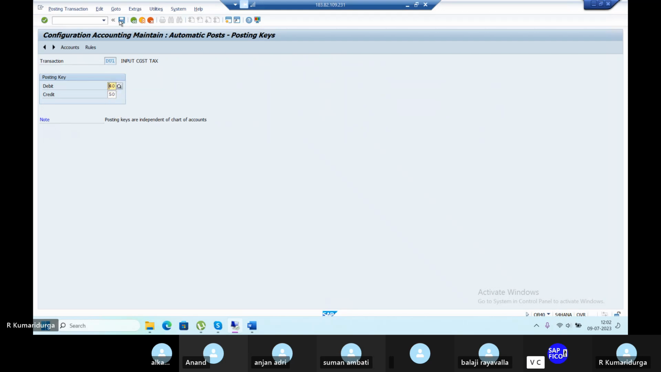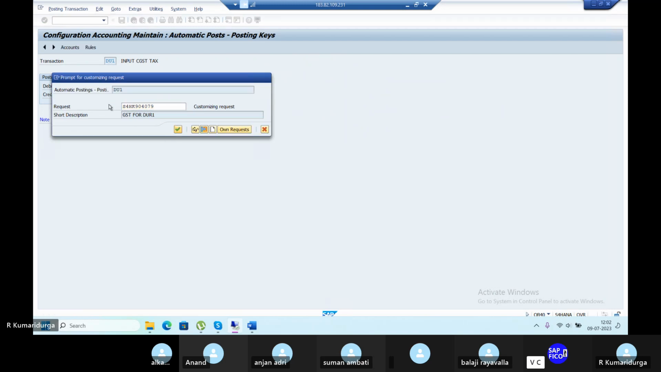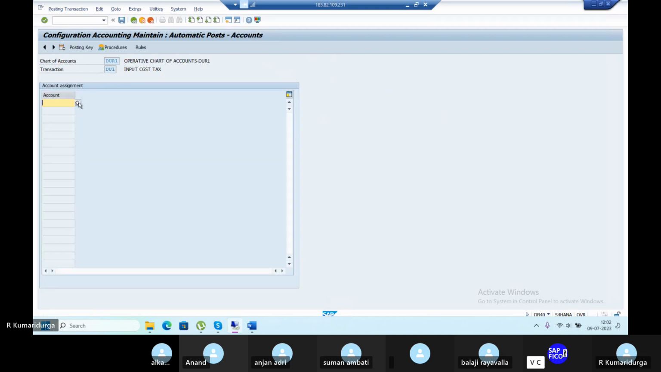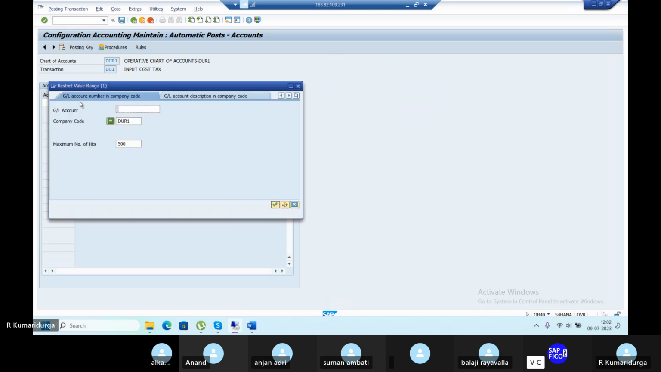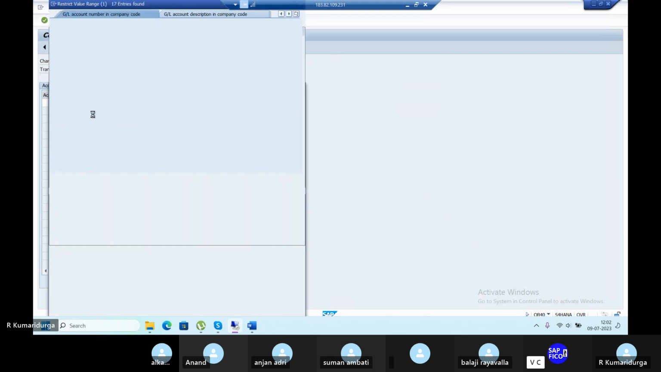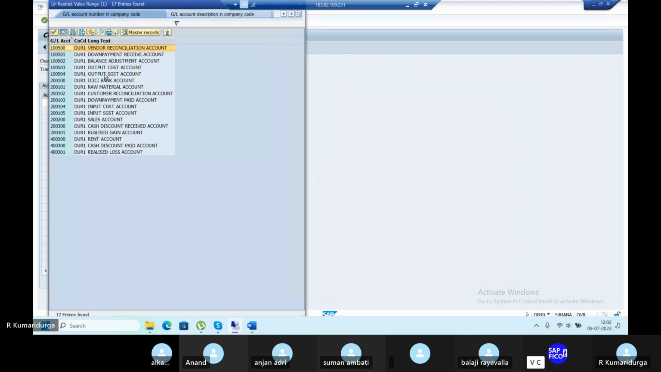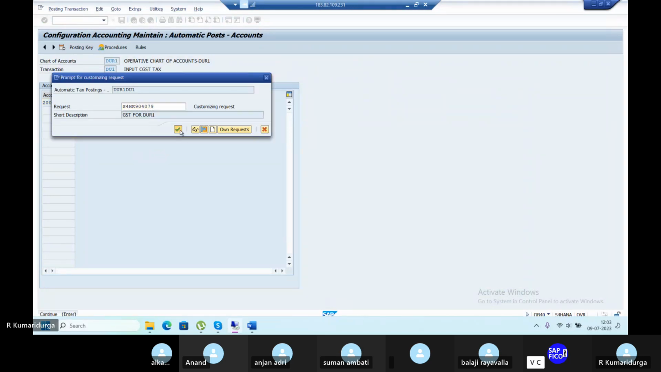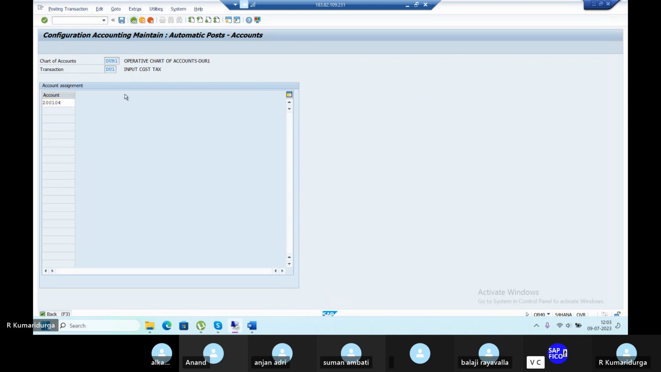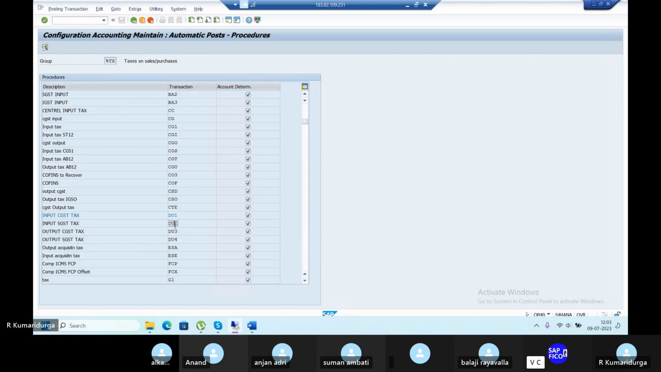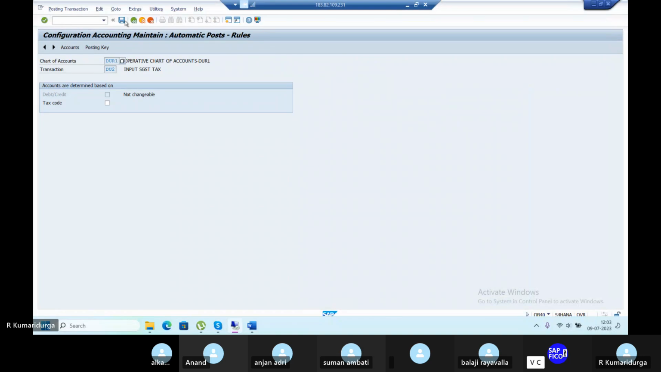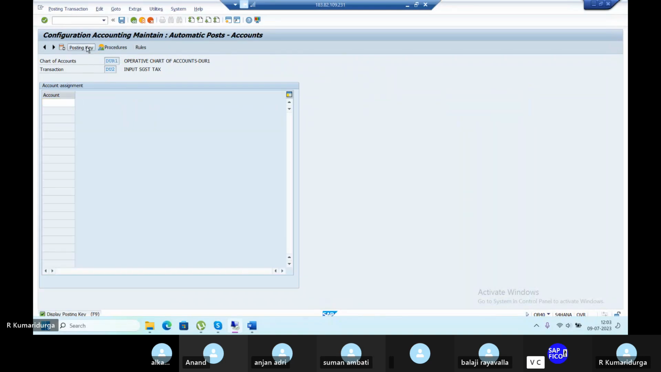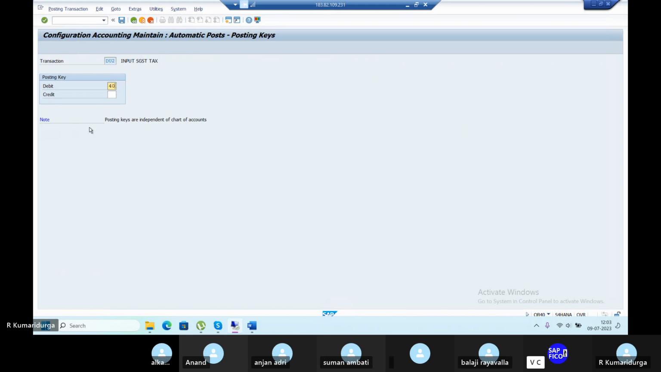See, in some of the systems, the standard systems, they have maintained 40 and 50. But if it is not there, and if the system is not allowing you to assign the particular GL accounts, then you can just go to the posting keys and give the debit and credit. Okay, go to the save button and save it. That is input CGST account. At the same time, for input SGST account, we should save the rules first and assign the accounts.